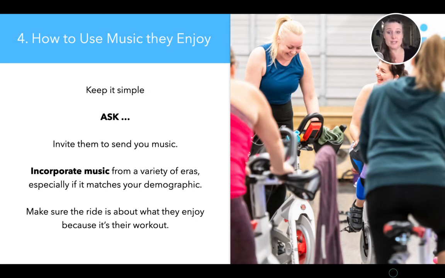So number 4 is how to use music that they enjoy. Again, ask. Invite them to send you music, invite them to share music or share playlists with you. If you can incorporate different eras of music, especially if it matches your demographic, you're going to have a very successful class. And we're going to talk a lot about music in this workshop. So make sure the ride is about what they enjoy because it is their workout, right?